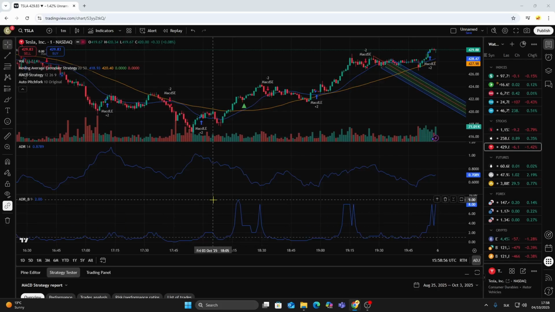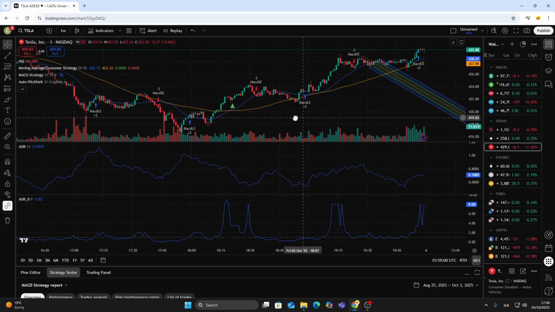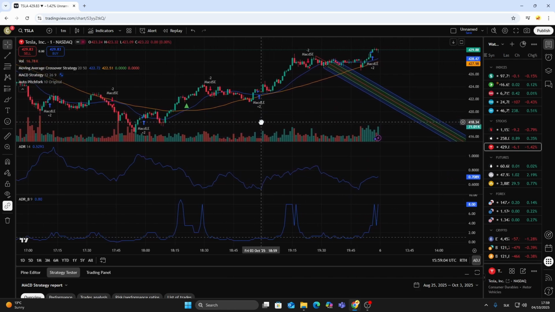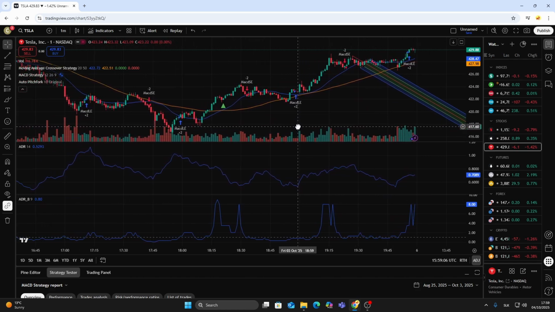In this video, I'll show you how to remove indicators from your TradingView chart in just a few seconds. If your chart looks messy or overloaded with too many indicators, don't worry, cleaning it up is super easy. There are actually two quick ways to do it.